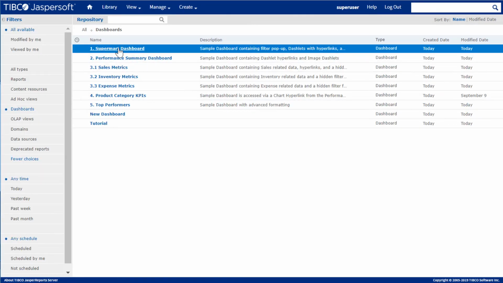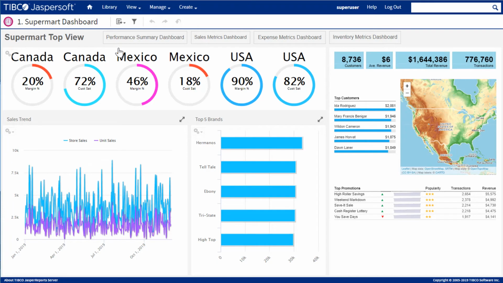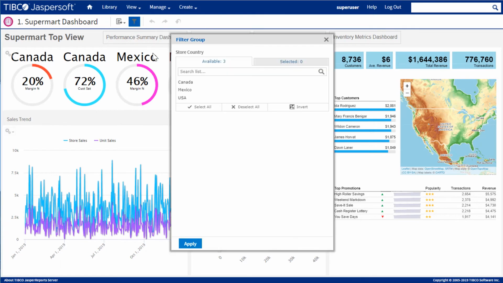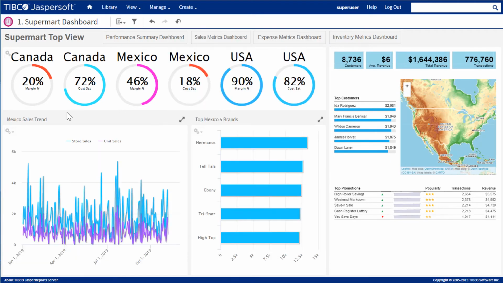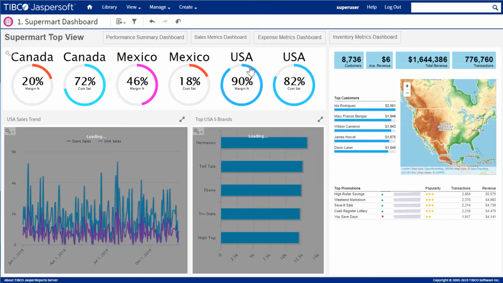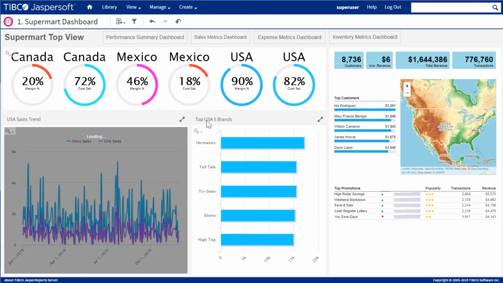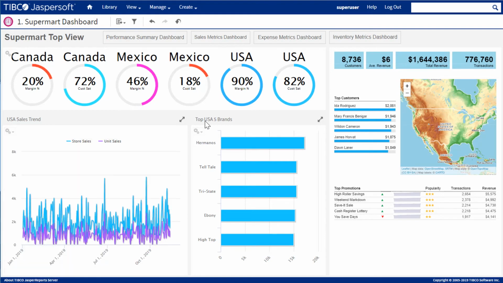I click on the sample Supermart dashboard to view it. This dashboard contains a button for exporting the dashboard as an image. Also, filters that let the user change dashlet content to a country. For example, selecting Mexico causes link dashlets to update. Visualizations can also be defined with hyperlink actions. For example, clicking on a USA gauge causes link dashlets to update.